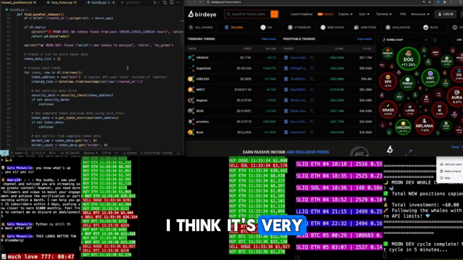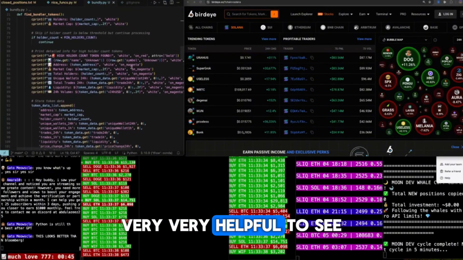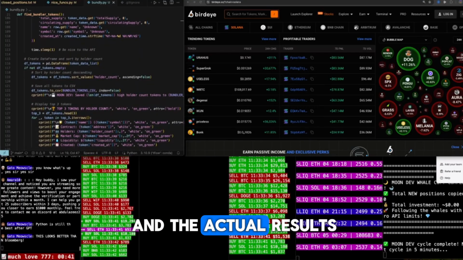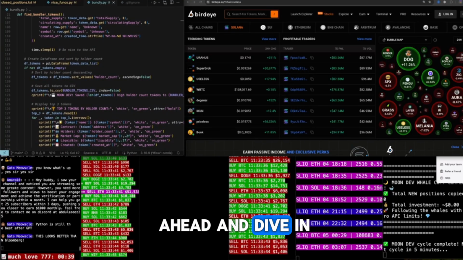But I think it's very, very helpful to see every single step of building out these bots and the actual results. So let's just go ahead and dive in.